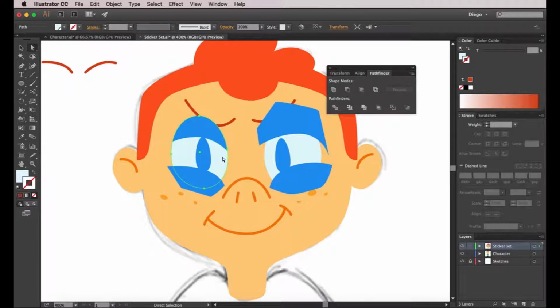So again, I'm going to do the same process one more time. Make a duplicate of the eye by hitting Ctrl C and Ctrl F as in forward. Select this other shape and click on Intersect. Now I'm going to take the eyedropper and I'm going to copy the color of the freckles for these two eyelids.